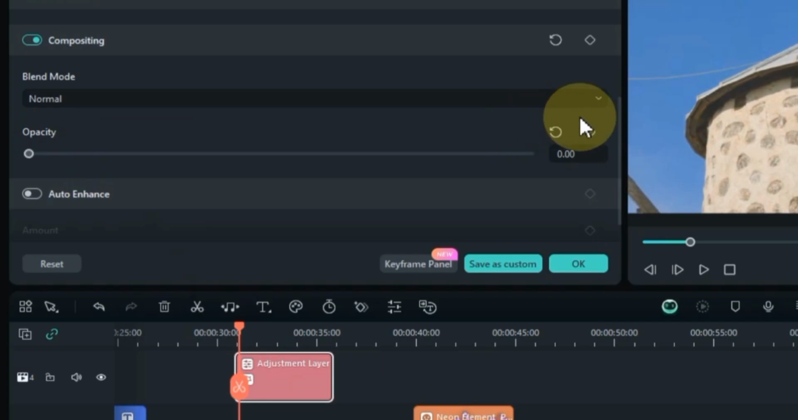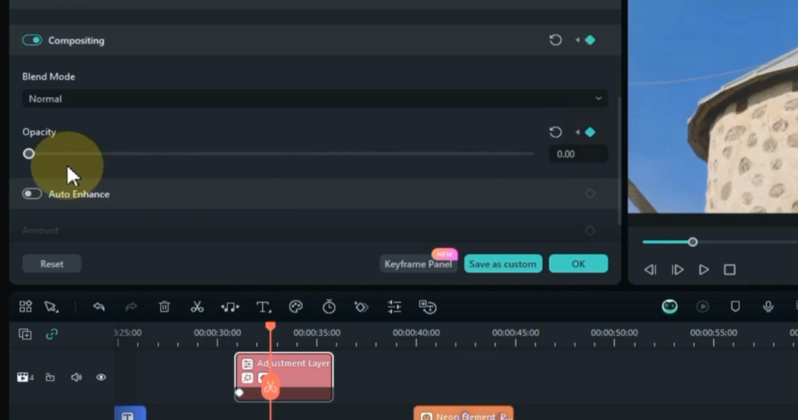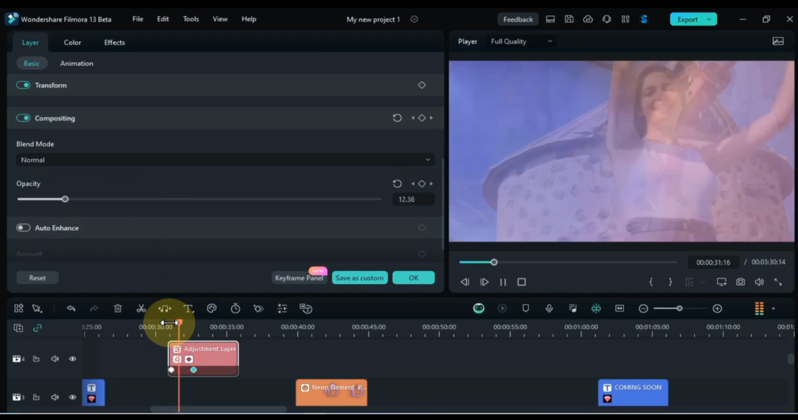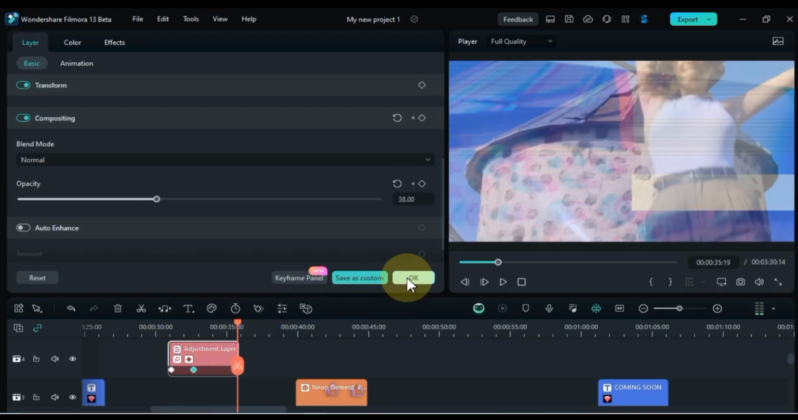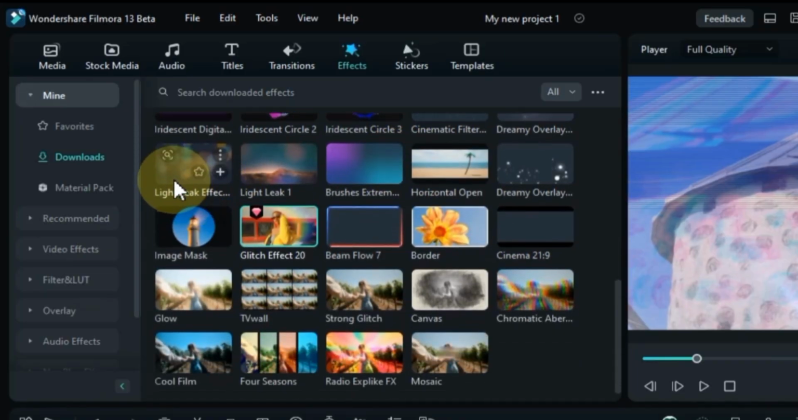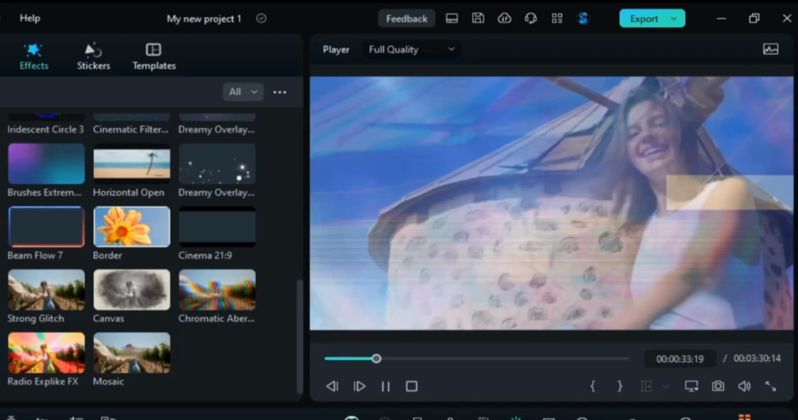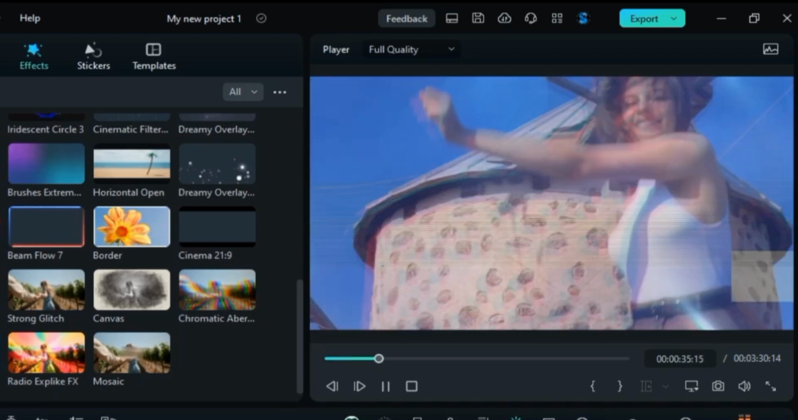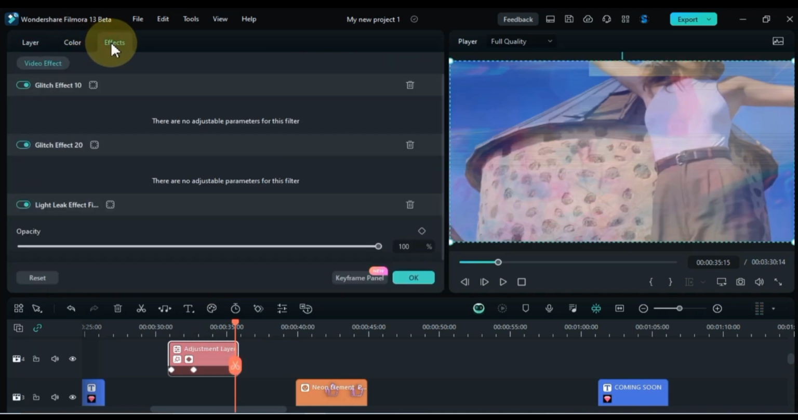Adjustment layers are a great way to apply effects that affect the entire clip, such as color correction or exposure adjustments. An adjustment layer is a powerful tool in Filmora 13 that allows you to apply effects to multiple clips on your timeline without directly modifying the original clips themselves. This non-destructive editing approach ensures that you can always revert to the original clips if needed. Adjustment layers are particularly useful for applying global effects that affect multiple clips, as well as for stacking effects to create complex and sophisticated looks.